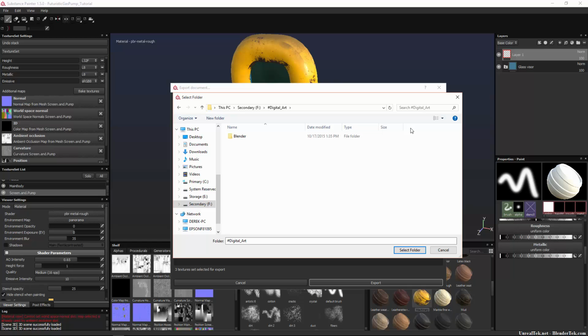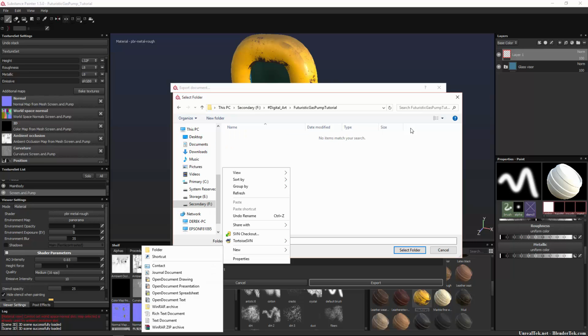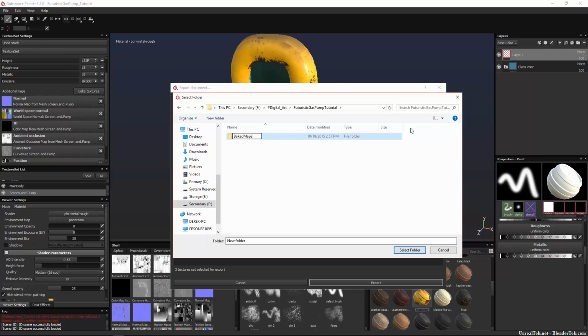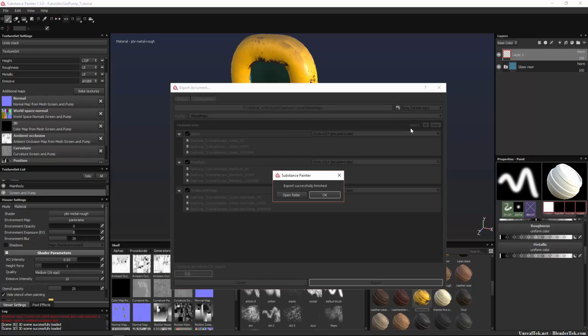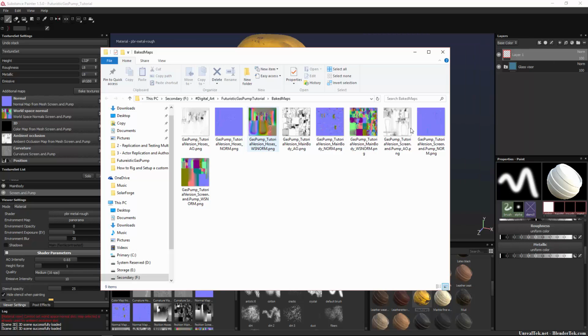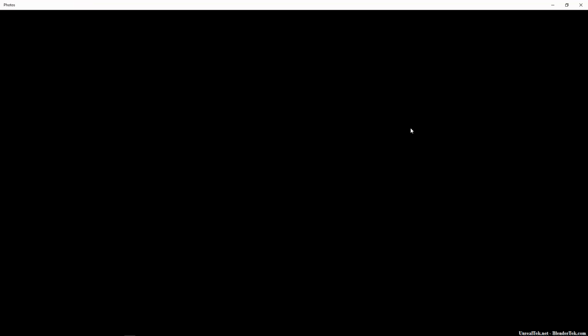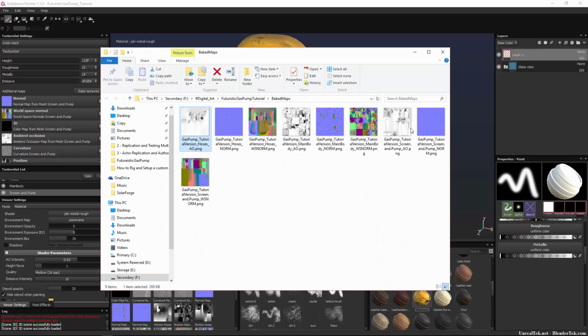So let's go new folder. We'll call this futuristic gas pump tutorial. We'll make a new folder called baked maps. Select folder, and then just hit export. And we'll let it do its thing. Export completed successfully. Open folder. And so we now have all of our nice maps.